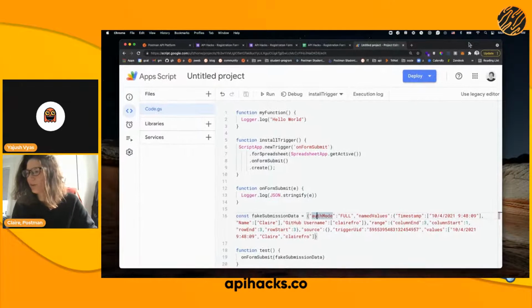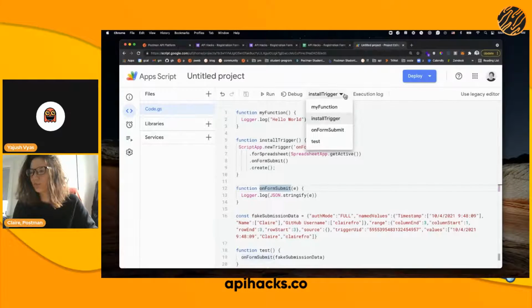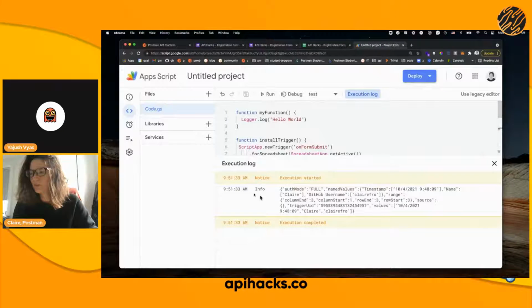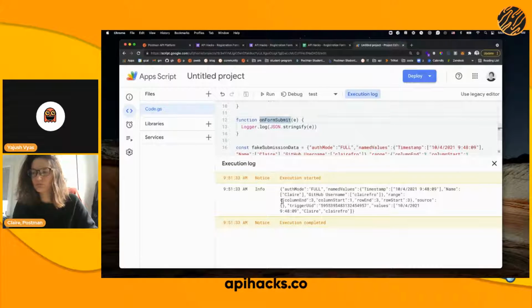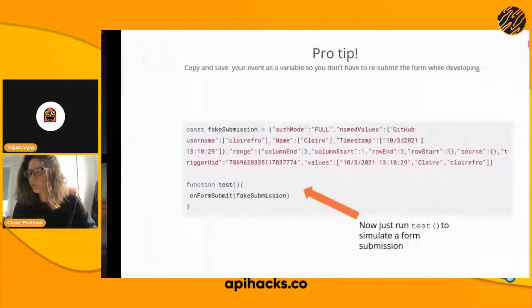Okay. So now if we want to try testing out our onFormSubmit function, all we have to do is switch to the test function and hit run. And you'll see it is logging the data just like we asked it to. So we have a shortcut now. All right, moving along.